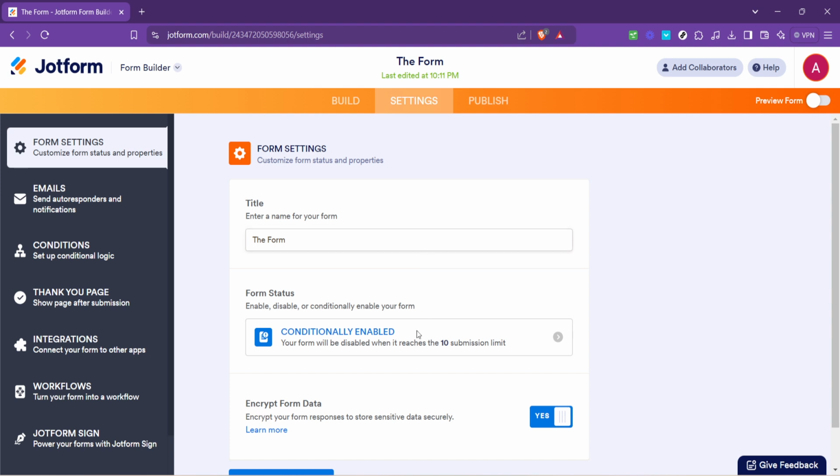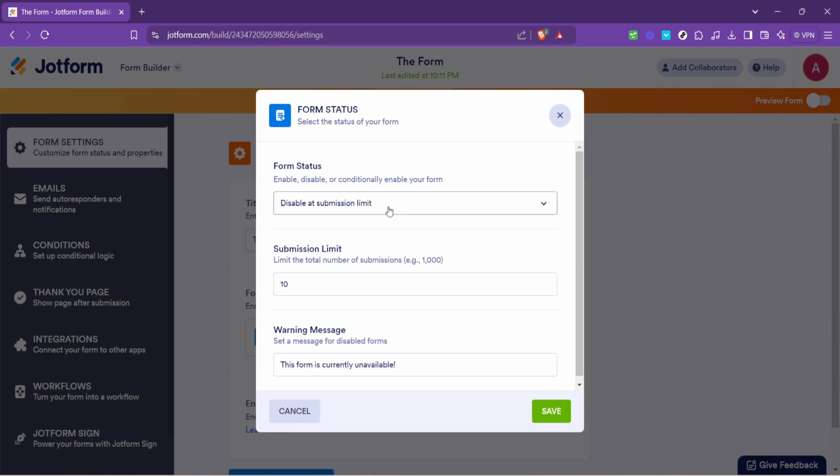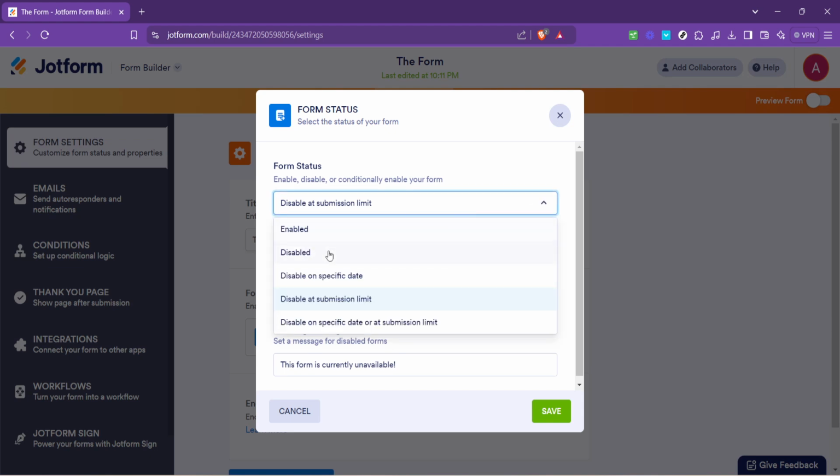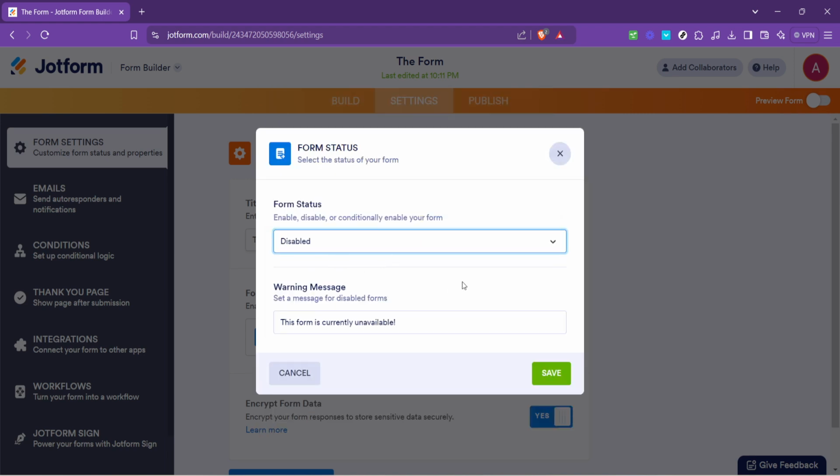Initially, your form will be set to enabled, which means it's open for submissions. However, to close it, you'll need to make a small adjustment. Look for the enabled button or indicator, which signifies that your form is active. Clicking on this button will reveal another option, disabled. Selecting disabled will immediately change the status of your form, preventing any new submissions from being made. It's an instantaneous switch that takes effect the moment you make it, ensuring that no further entries are received once you've decided to close your form.